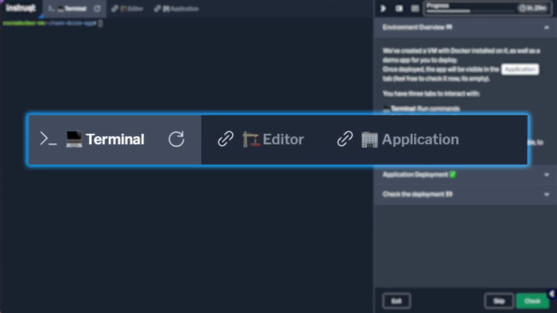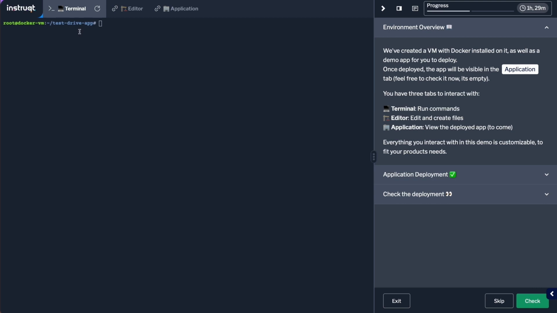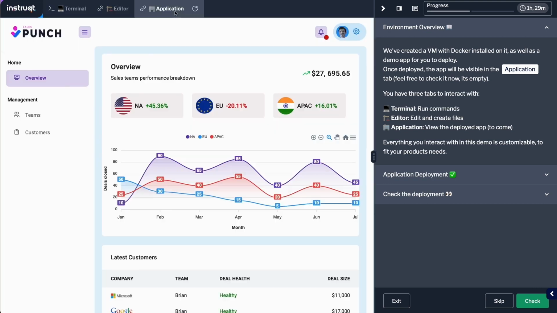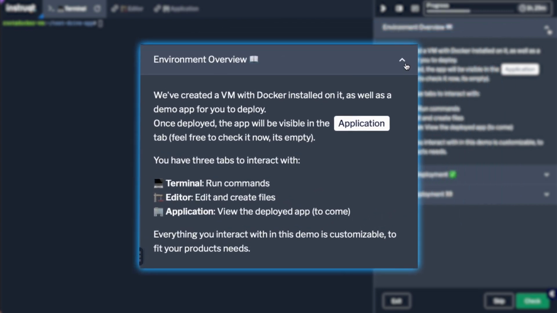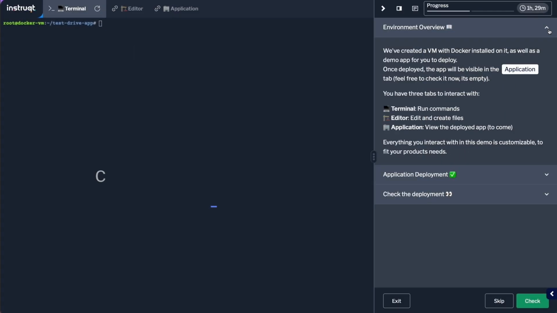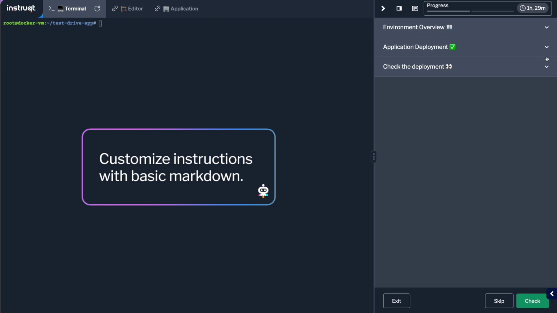On the left, you'll provide users with the tabs they need to complete their training. In this example, we provide the user with a terminal, code editor, and a web application. On the right, the instructions panel will guide users through each task. These instructions are customizable with basic Markdown and can be broken down into sections to make it easy to follow along.